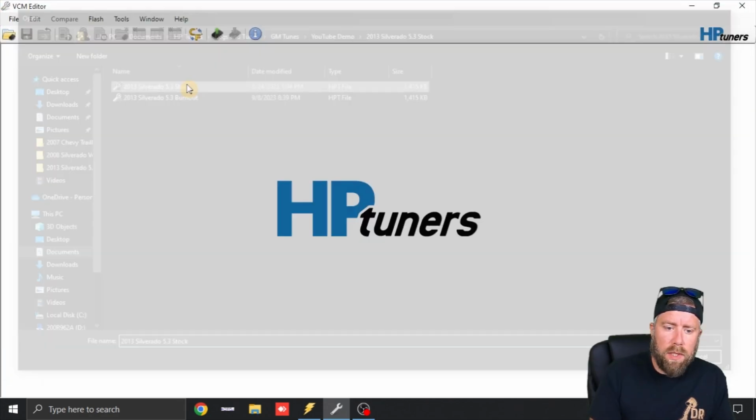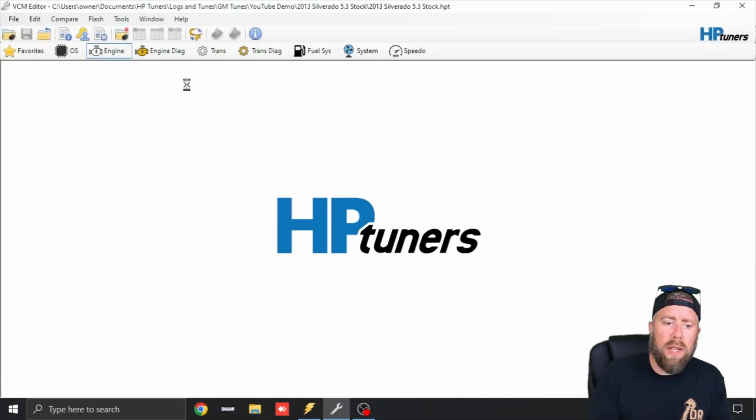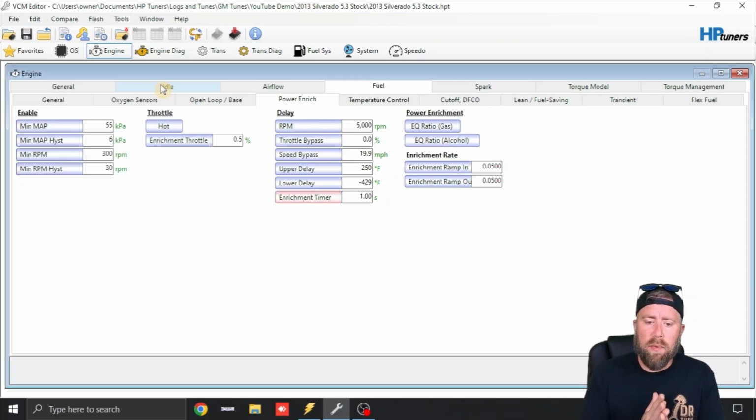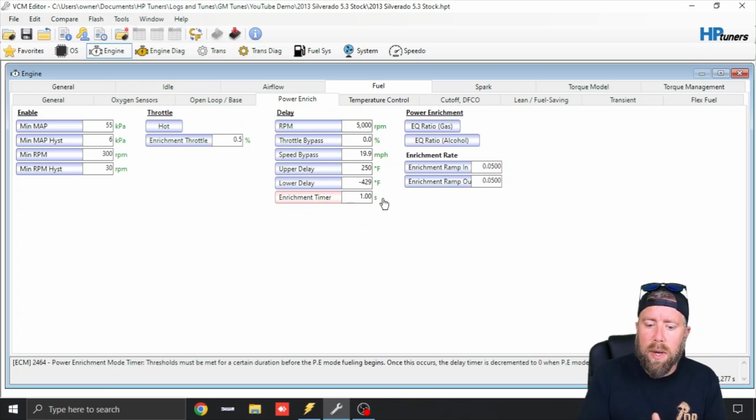Let's open back up the stock file. And if we want to make that change quick, now all we've got to do is click favorites up here at the top left. You'll see where they're there. We just hit zero here, disable here. Now, just for the guys that haven't done this before, you're going to notice how it's pink, but it hasn't changed. It wants you to save the tune file.